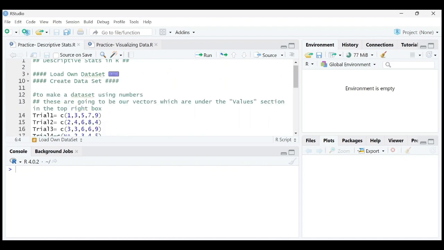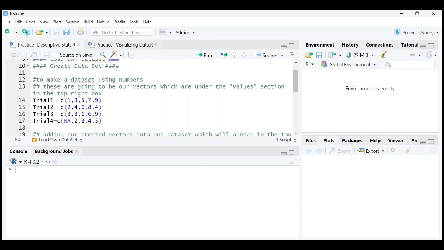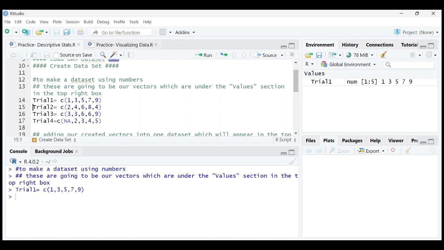I'm not going to be doing it that way though, so I'm going to show you how to create a dataset first. So to create a dataset using numbers, you need to make vectors, which are going to be under the values section in the top right box. You'll see that in a second. So this is my vector, alright, and then I'm telling it the columns need to be 1, 3, 5, 7, 8, 9. So I'm going to run that, and you're going to see that it just becomes a value, right?